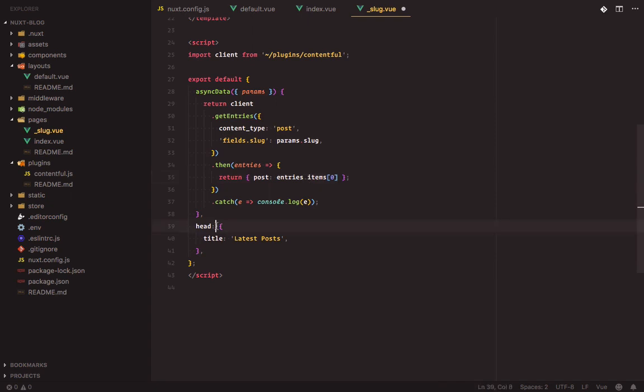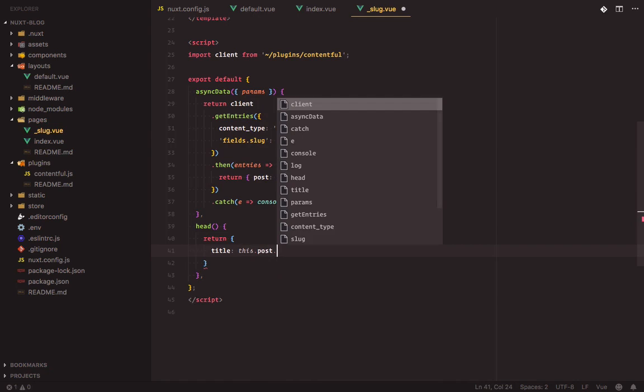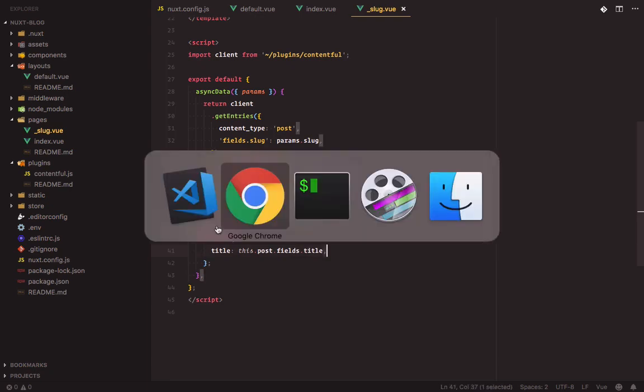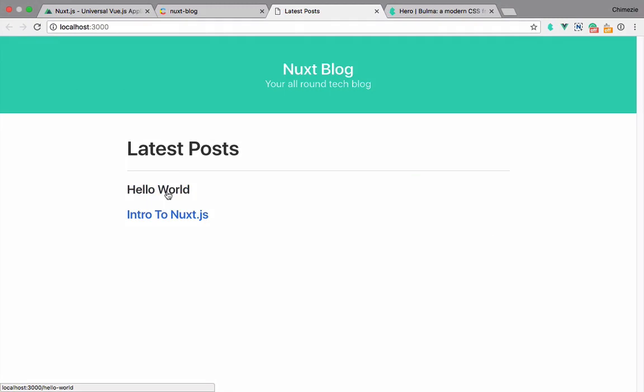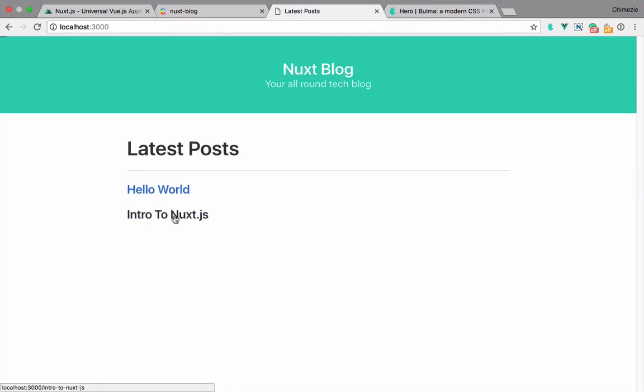For the page title, instead of defining an object, we'll call a head method that will return an object containing the page title. So this will be this dot post dot fields dot title. Now let's test this out. Now we can view a single post. Let's go back to the home page. Let's view this other post.